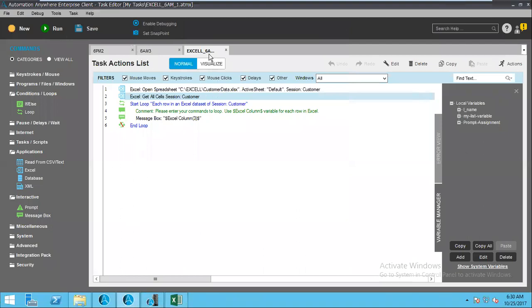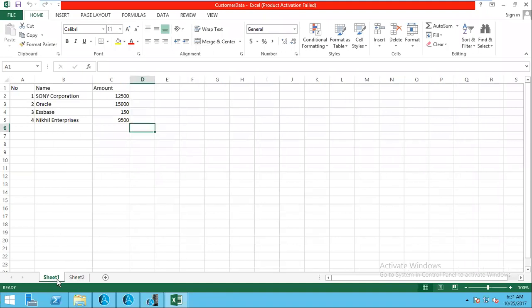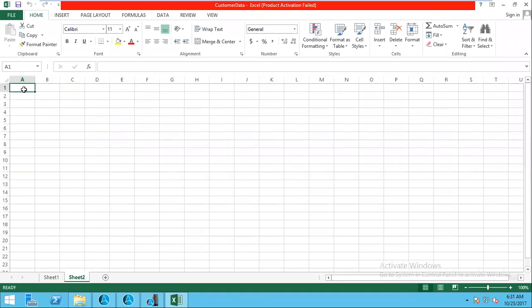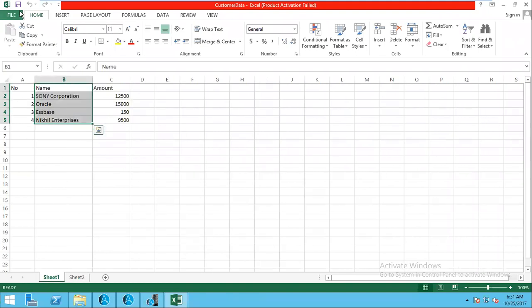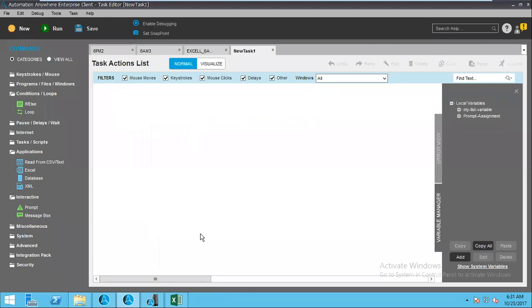Now we'll go for writing, the set cell values, when we want to write some values into the Excel. My requirement is I want to read all my customer names and write them into sheet 2 here. So what we will do is I'll go for a new one so that you can understand.